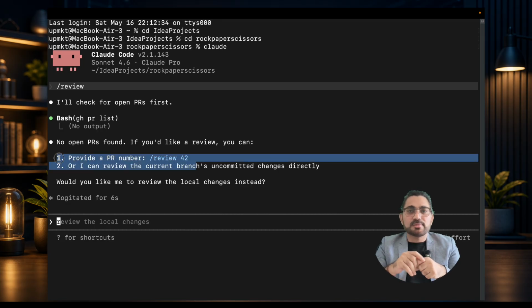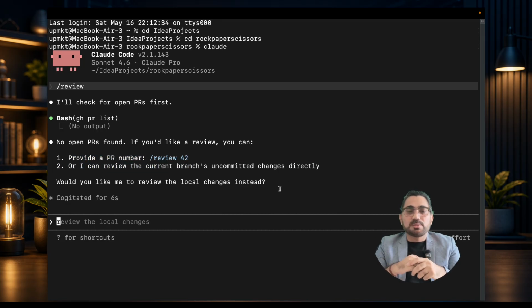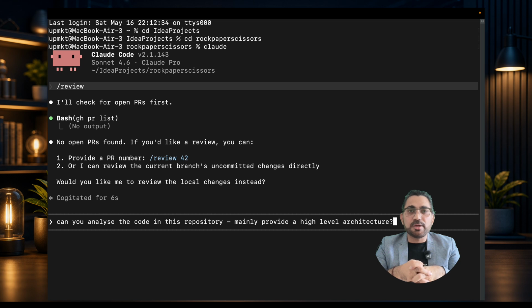The second command is /btw. Let's test this. We will first give some work to Claude Code. Okay, let's ask it to analyze this code repository. It has already started checking on it. Meanwhile, I got a question. Okay, just a side question.